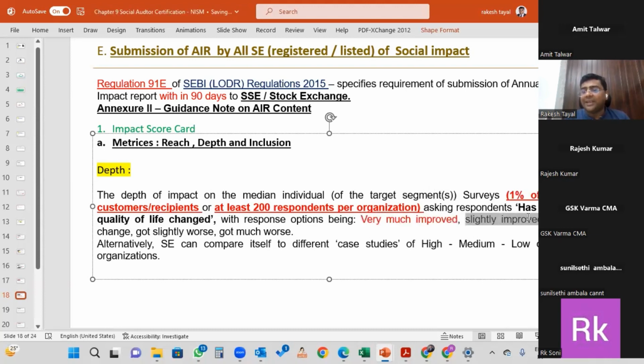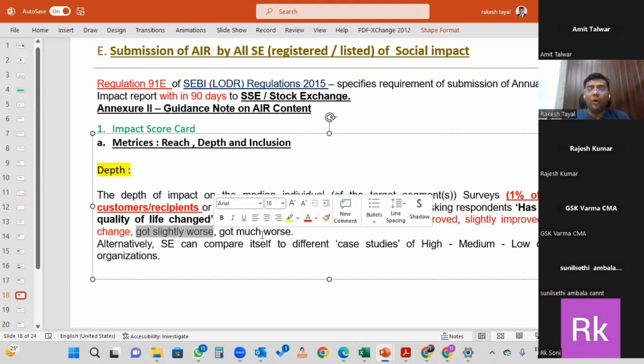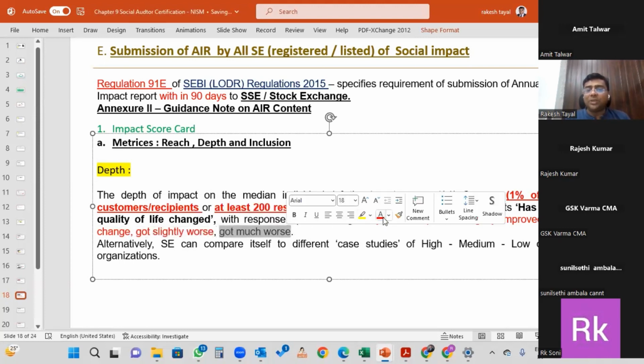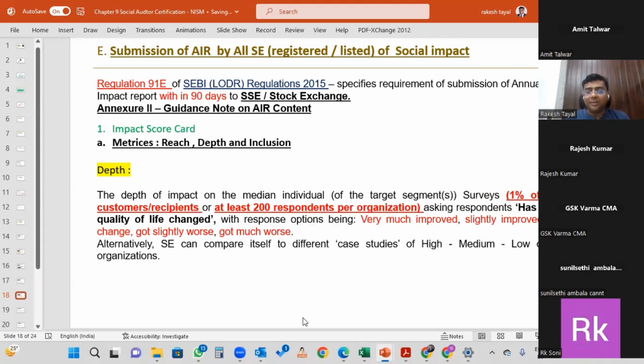1, very much, slightly improved. So they have given 5 options. The number of options to be given is 5. The number of people to be reached is 1% or a minimum of 200. So these are the 3 MCQs which will come in the depth.